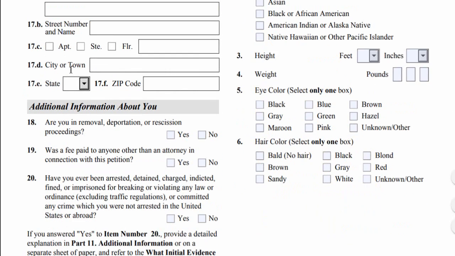For question number 18, additional information about you. You'll probably know if you are in a removal, deportation, or rescission proceeding. You'll be in a situation where you have been convicted of a crime, or given USCIS a reason to believe that your marriage is fraudulent, or done something else to make you deportable from the United States. If you are in an immigration court proceeding, you should already have a lawyer, who should help you with the petition as well. So if this is your case, don't fill out the form. You must have a lawyer.